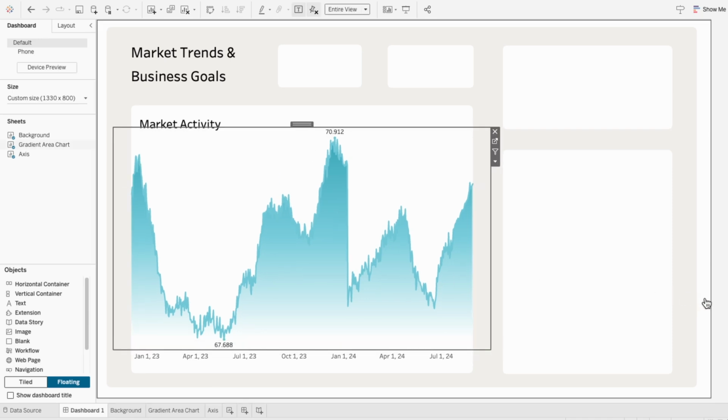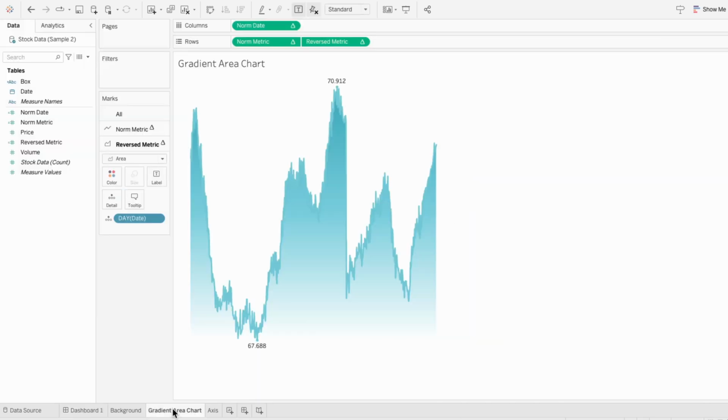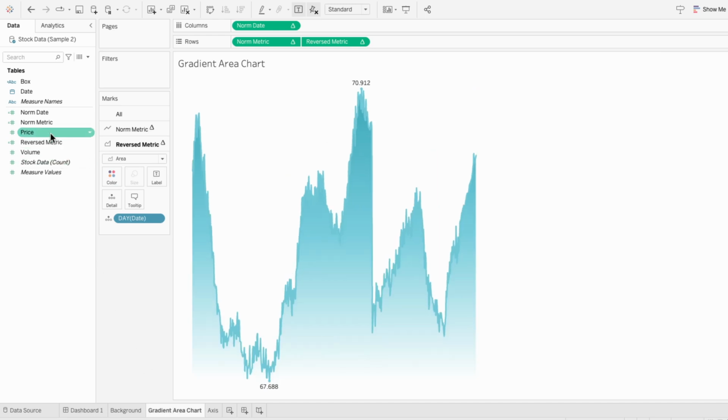But to make it even better, we could add another metric like volume for the same time period, so we can switch between stock price and volume. And that'll give us a more complete picture of the market activity. To create this conditional area chart, we'll need to edit our normalized metric field. But that calculation can only be computed using one field's values. And right now our price and volume are separate fields.